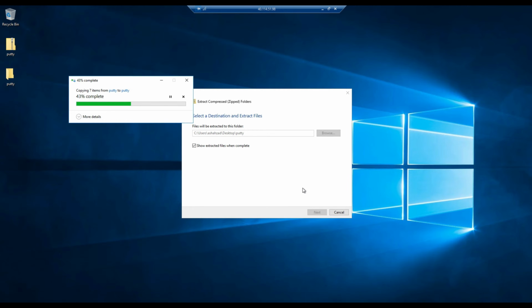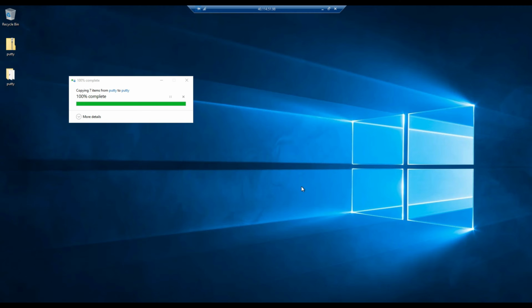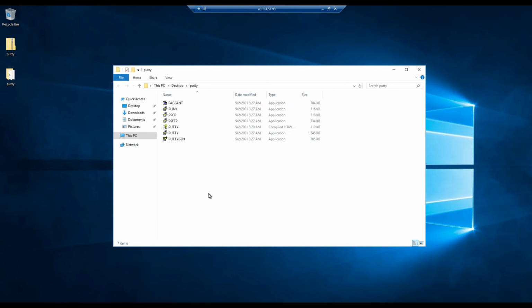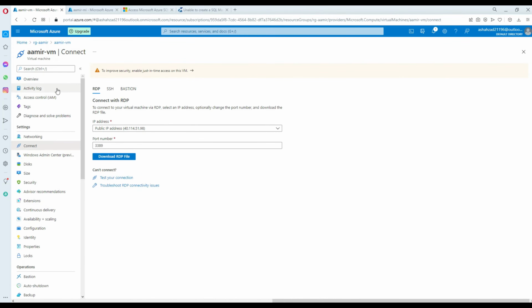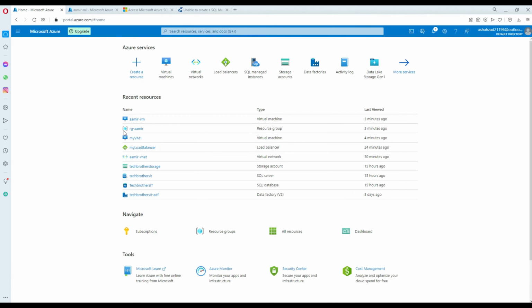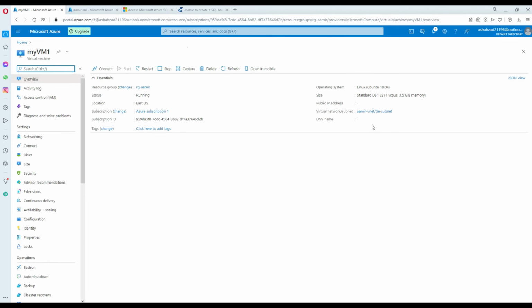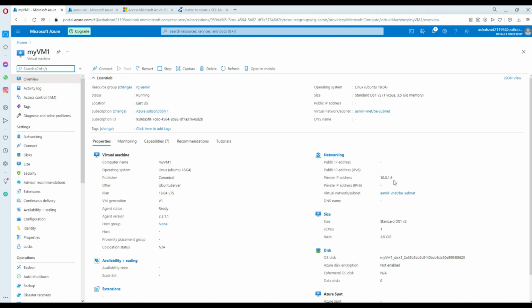And the next step is that we would like to connect to our Linux box. So PuTTY is right here. I'm going to double click and connect to that machine. So I have to provide that IP. And how do I get the IP? I'm going to go here, and here is my VM1, and the IP is right there, 10.0.16. That's a private IP.